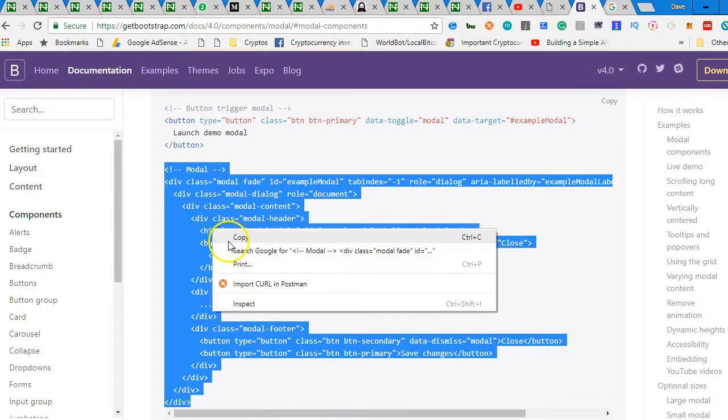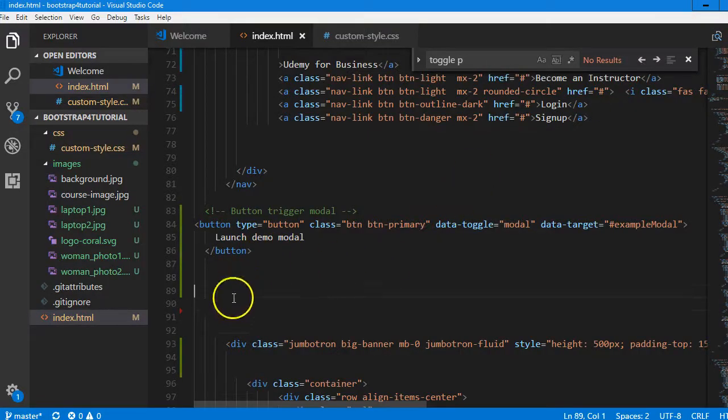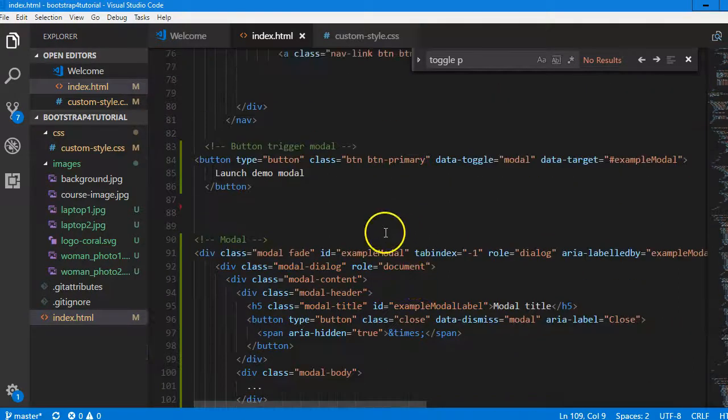We'll copy the rest of the code for the modal and paste it underneath. What you have to understand is that you can have 10, 20 different buttons on your page triggering different modals, but each button should know which of the modals it is talking to. The way to know is the data target, example modal with a hash. You put a hash, then give a name, and then in the modal tag you give it the ID. This ID must match the example modal. That's how this button knows that it's talking to this modal.